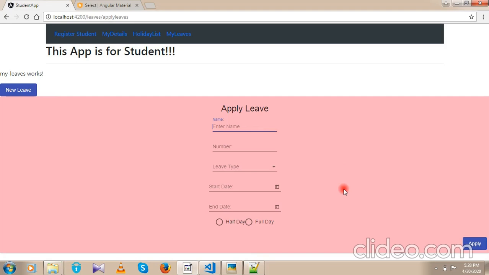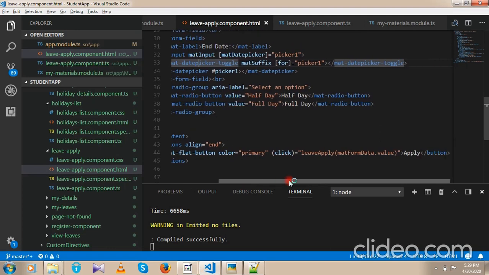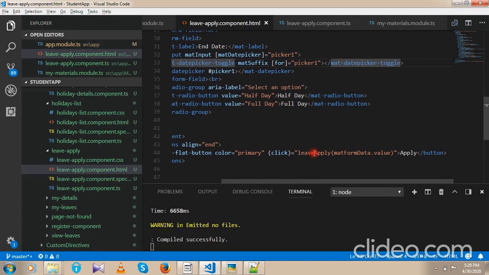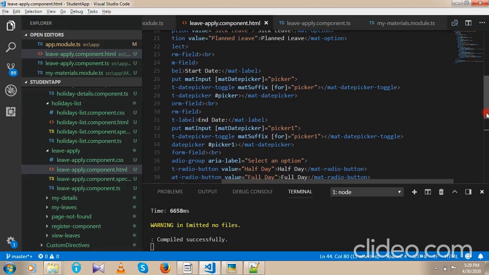Now we'll see how you can submit this form data to your component, means your TS file, once you click on the apply button. Let me go back to Visual Studio Code. I have already written code for the button. Here I have written a function called leave apply. Whenever you click on this button, it will call this function. Here I am passing one parameter, mat form data. Will tell you what this is at a later point of time. Whenever you click on that button, you should submit all your form data to your TS file.